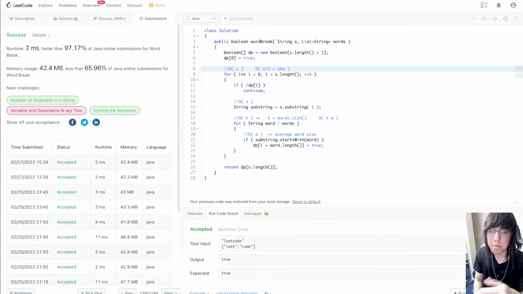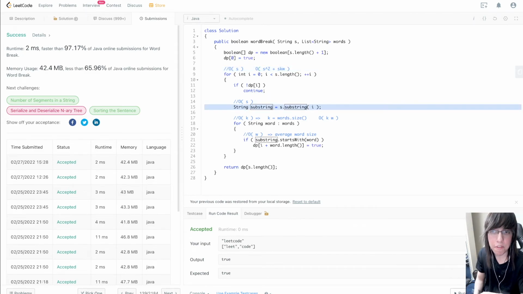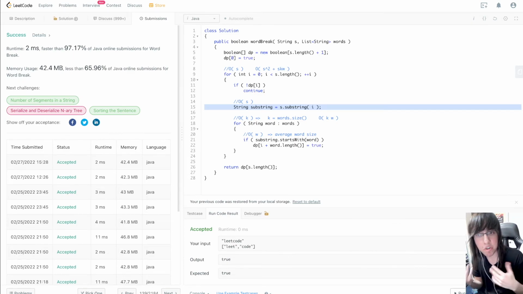Space complexity, I'm sure you guys can figure that out. And also keep in mind that this is also O of S space, by the way, for substrings. Just don't overlook that. But anyway, let's talk about the time complexity a little bit more. So how can this be optimized with a trie?